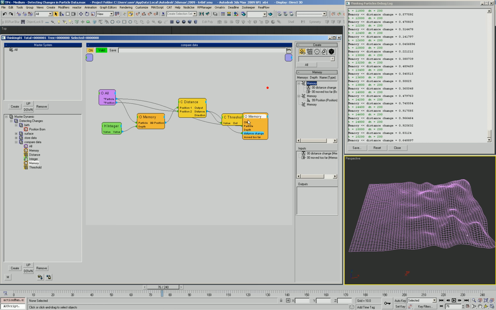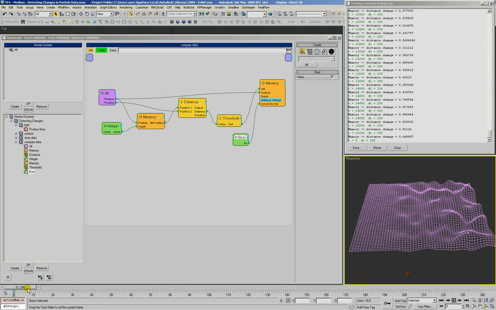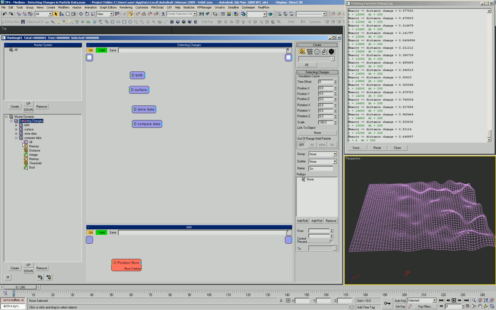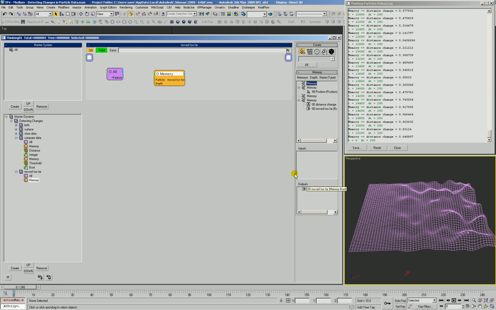Then go ahead and turn on this memory here. We don't need that. Well, we can leave the distance change, I guess. But we'll go ahead and use it to set this moved too far variable. We'll set that to true. And then we're going to need another rule, actually, where we actually do something with that moved too far variable. We'll call it moved too far. And let's grab our variable. Moved too far. Yes, I have moved too far.